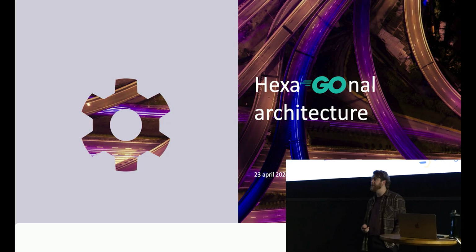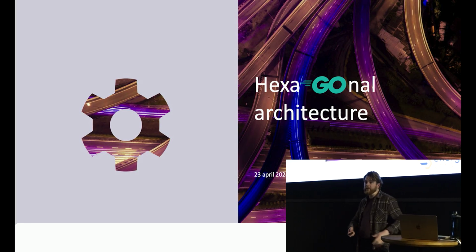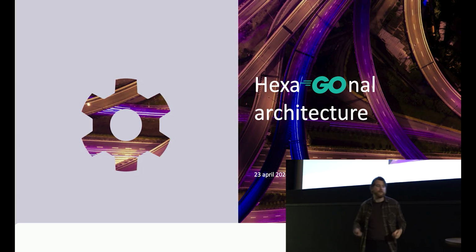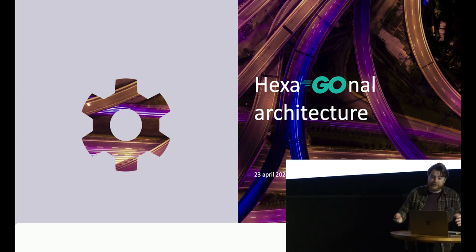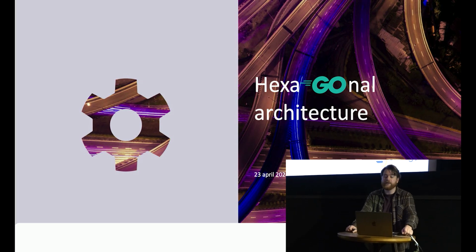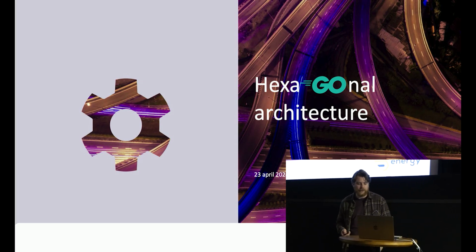Let's do hexagonal architecture. Because the way I used to do hexagonal architecture sometimes conflicts with the core principles of Go. So that's interesting, but also because it's one of the patterns I found to be quite useful in almost any situation, because it's such a general and broad usable thing.